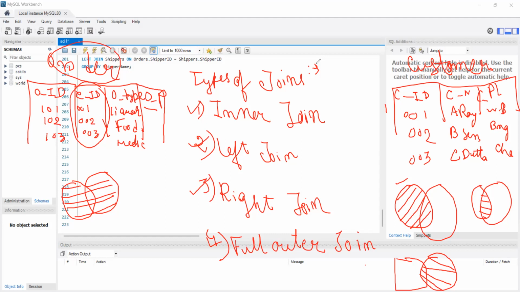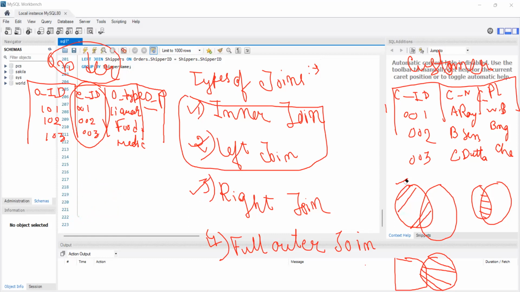I will showcase it right now, not today, after tomorrow. Today we will discuss these two, inner join and left join. Okay, so let's head into inner join.